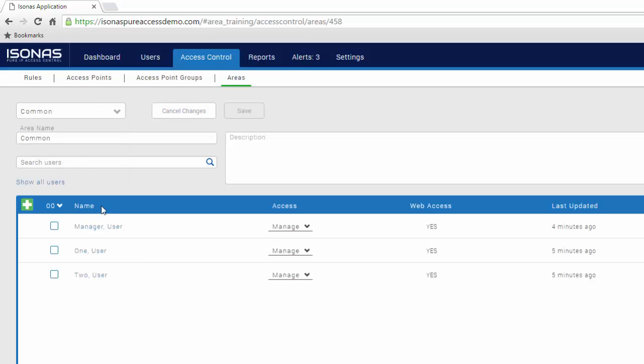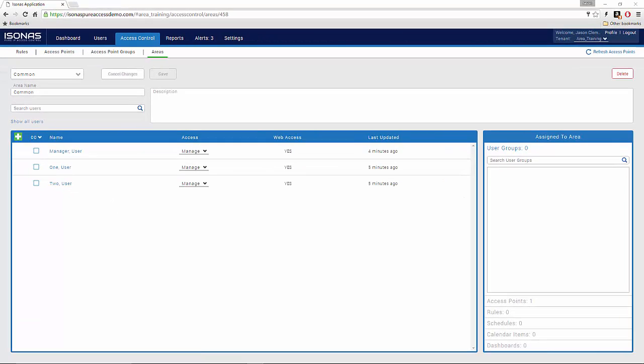And we'll double check our common area. Everybody should be able to see the common area. Now that we have the access restricted, we're going to go ahead and log out and then log back in as user 1.